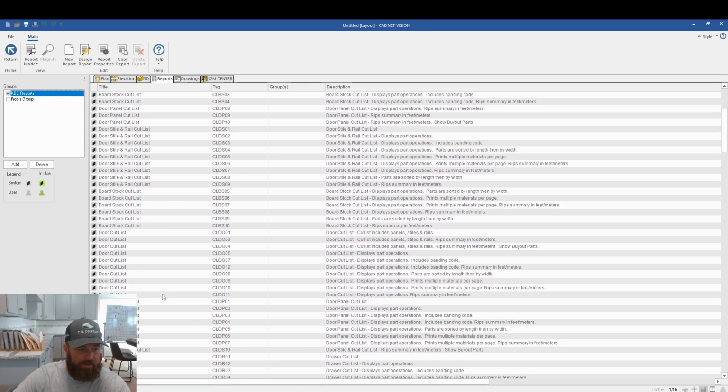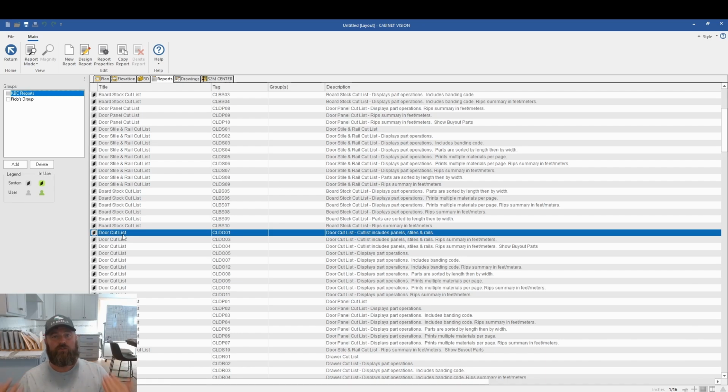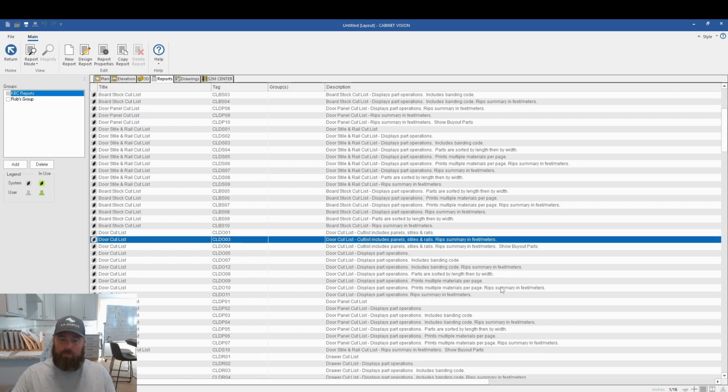So let's say we come down here to door cut list. We have all these options. Let's say we know that we're going to build doors for one, and so we know we're going to need a cut list. There's all these options for cut list over here, and if you go to the right side, it has some information about how that cut list is going to display the information. The first one includes panels, styles, and rails. Pretty straightforward. The next one down includes panel styles and rails, and then it'll give you a rip summary in feet and meters at the bottom, which is your linear feet probably.